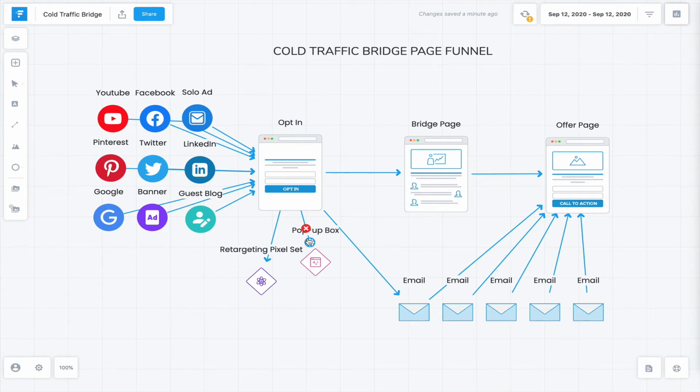I also recommend you put a pop-up box on your opt-in page, your lead capture page, so that as they're leaving, you can say, are you sure you don't want this free report? It's really free, no obligation whatsoever. These two things, retargeting pixels and pop-up boxes, have changed the nature of list building and digital marketing in such a way that you capture more people than ever.